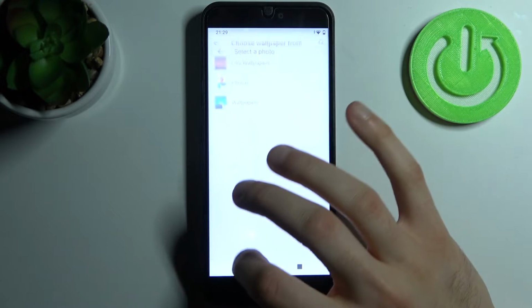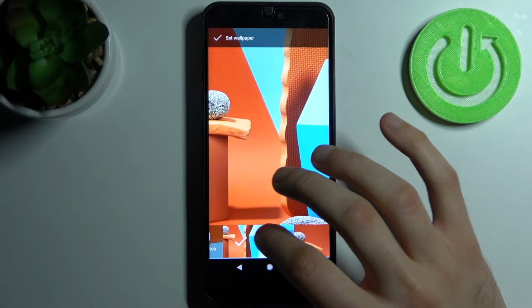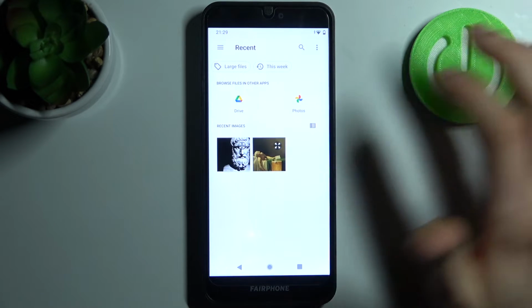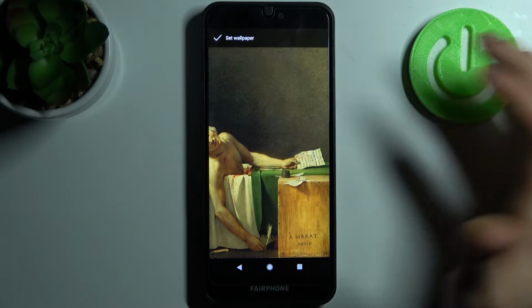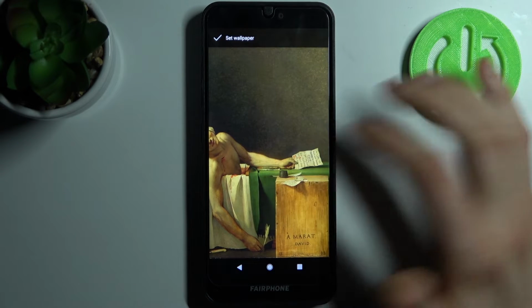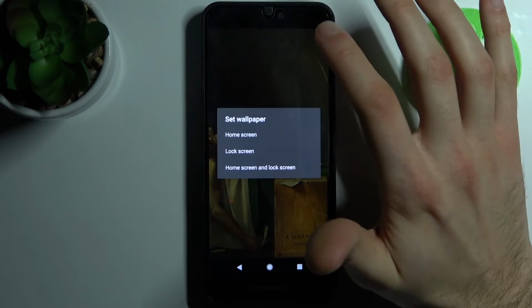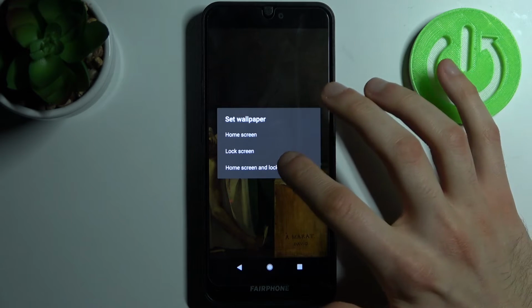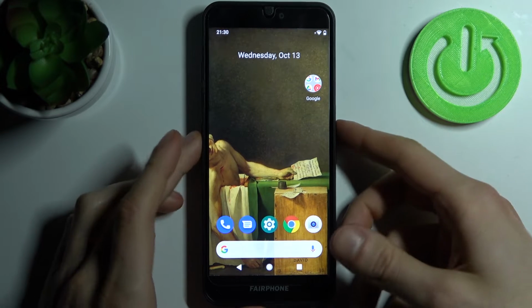You can set one of these pre-installed on device wallpapers, or you can just set up any other photo or image that you can download from the internet, for example, and set it as a wallpaper like this by selecting it from the gallery. Here you can adjust your image, then tap set wallpaper. Then you have to select if you want to set it on home screen, on lock screen, or on both screens. And after that, wallpaper will change.